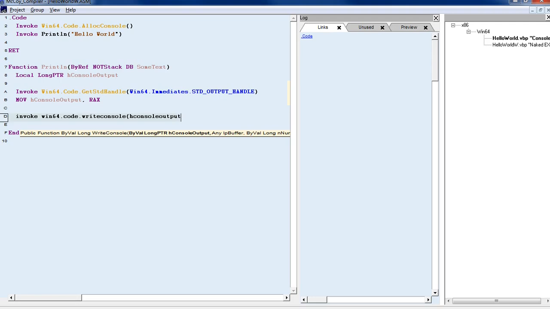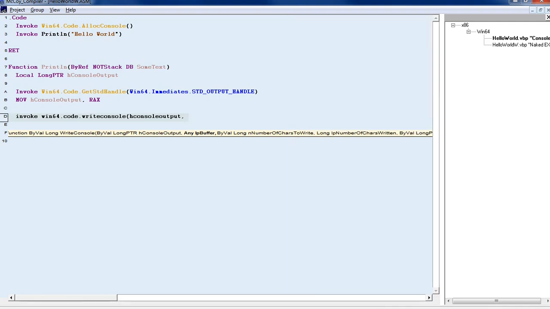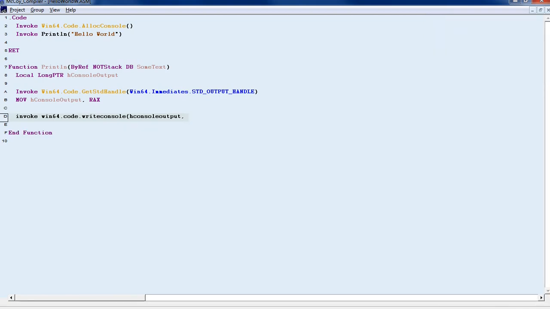Boy, I don't like that message popping up. It kind of scared me. Let's get some real estate here on the screen. Okay. Lost my IntelliSense.